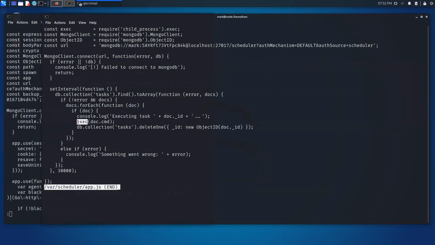This is a JavaScript command that we all know. This is nothing related to this, it is something that you should know. And then it's deleting that entry.